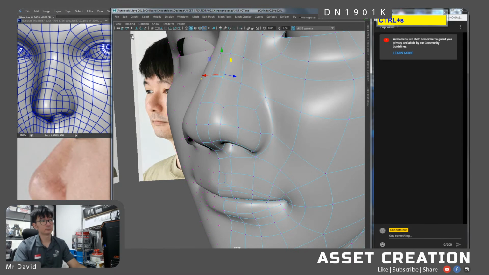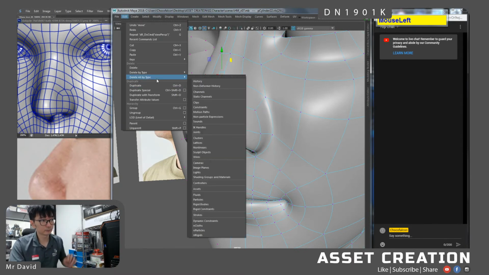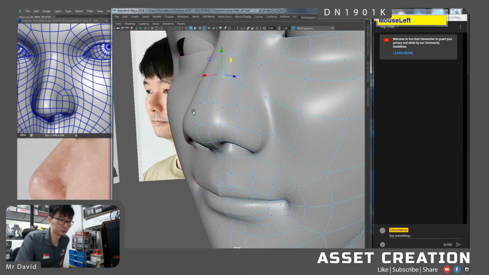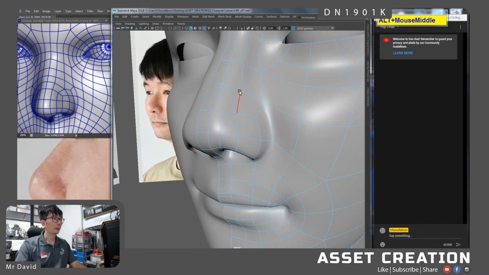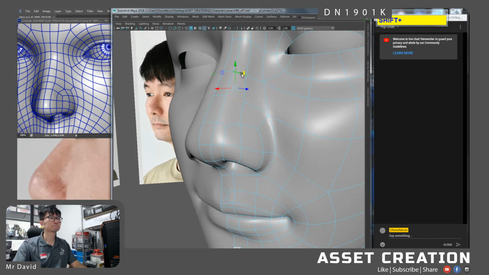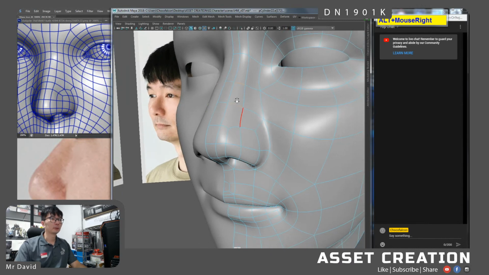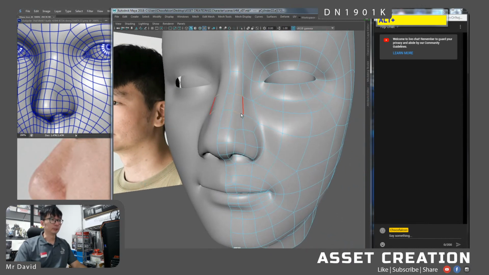Okay, constantly save the file and delete history. I think some of you have this issue where you model a bit and then it crashes already. So constantly save an increment. You can use autosave as well. Okay, almost there. Just need to reconnect some of the vertices.